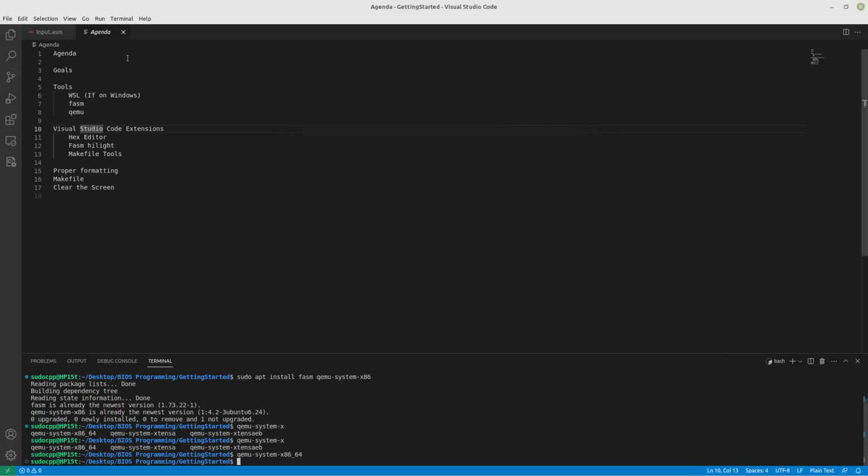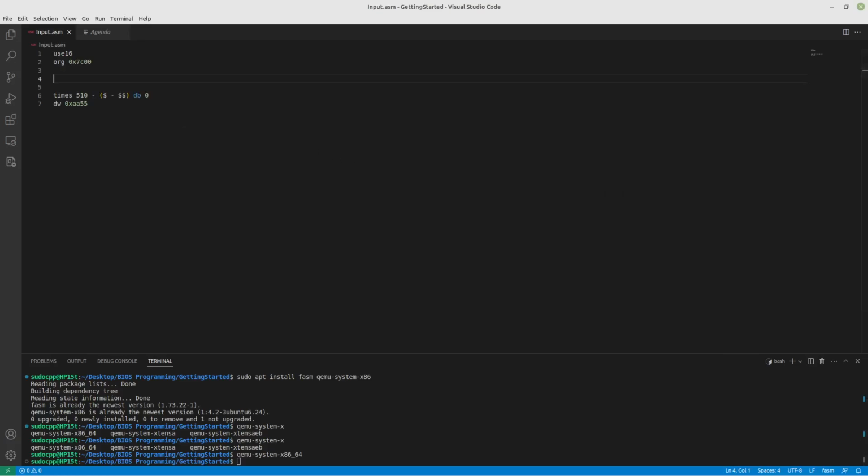Now let's look at code. So if we look at this code here, we can see that we start out with U16. We're going to be doing 16-bit programming. It's in real mode. It's not in protected mode. Our origin point is 7C00. This is a requirement. The BIOS will be looking for 7C00 as the start point. That is the beginning of the boot sector.